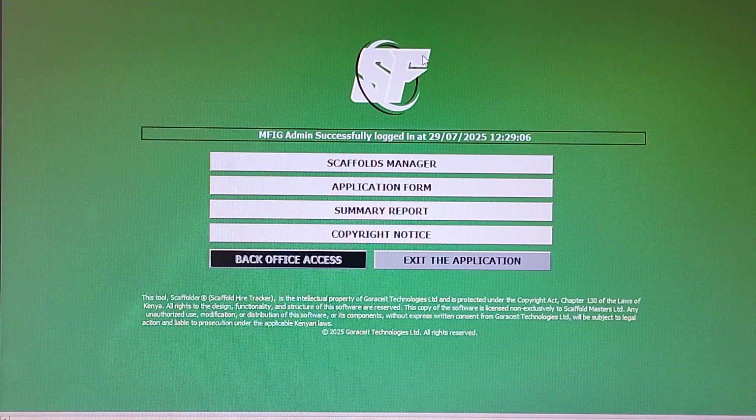So to do this, we are going to raise a new order, and then we are going to receive back the scaffolds with both scenarios, and then we see how to process them.